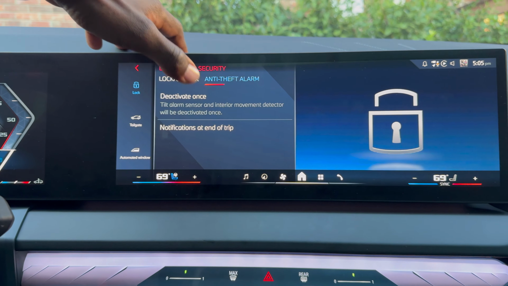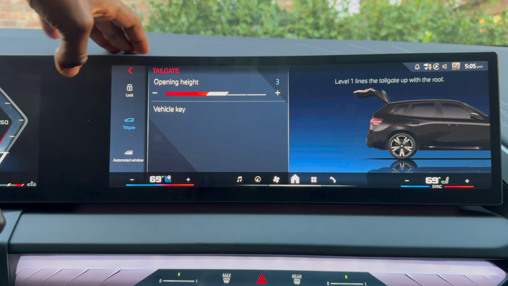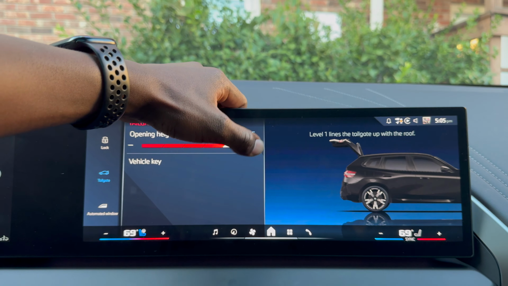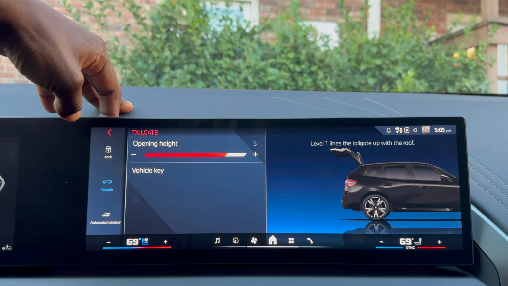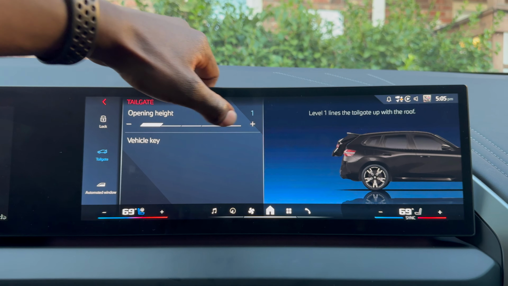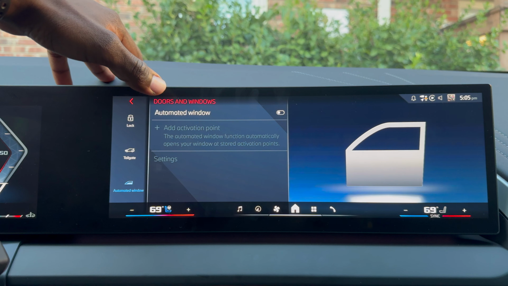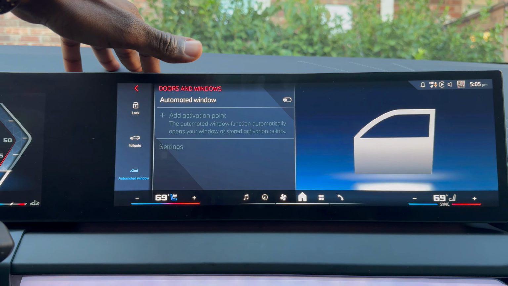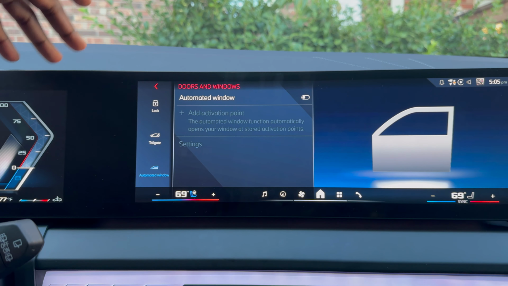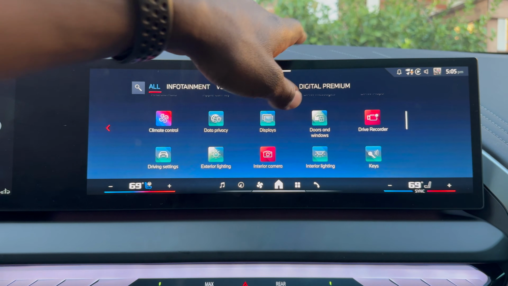Then anti-theft alarm, I have it on for the tailgate. This is the height for the tailgate. You can adjust it accordingly. If you want it to go higher, that's the highest it can go. And if you want it lower, that's the lowest it can go. Then automated window. You can set windows to be automated such that they open at some point or at some location. That's what you do.